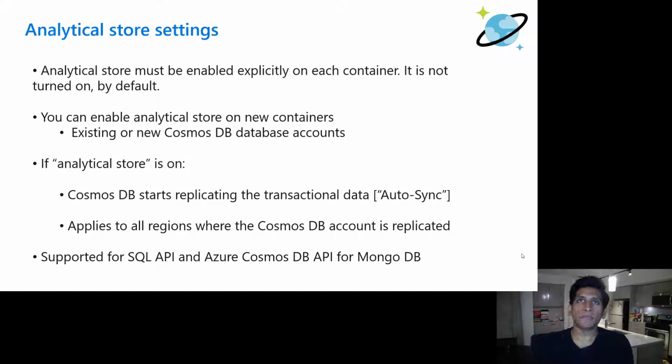Here are some important settings related to Cosmos DB analytical store to note. The analytical store is not enabled by default when a new Cosmos DB container is created after Synapse Link is enabled on the database account. It must be explicitly turned on for a container, and the analytical time-to-live configuration must be set up. More on analytical time-to-live in a bit.